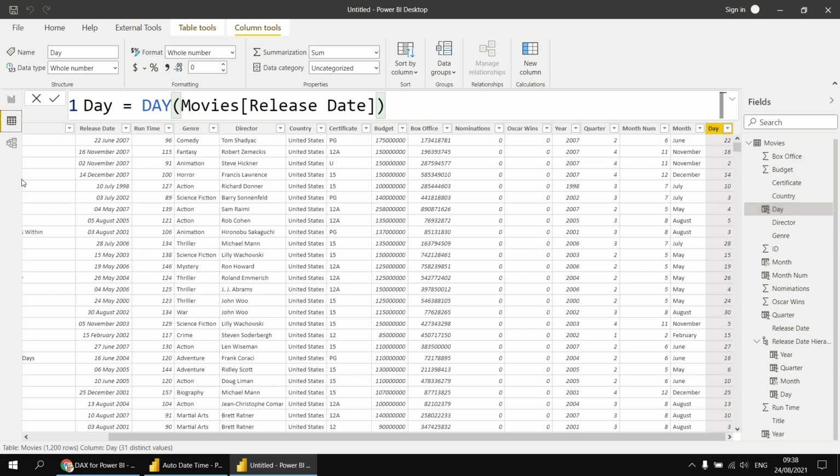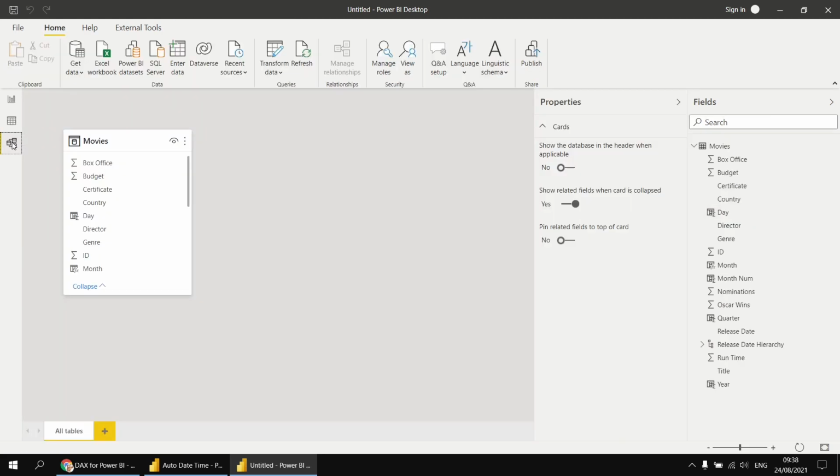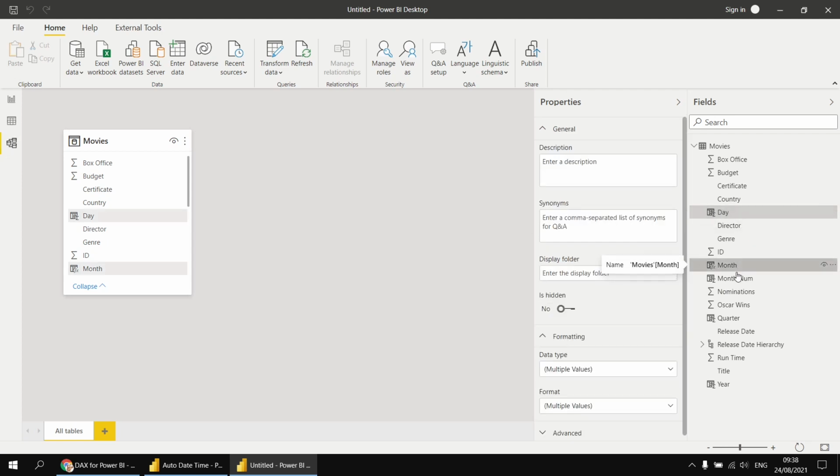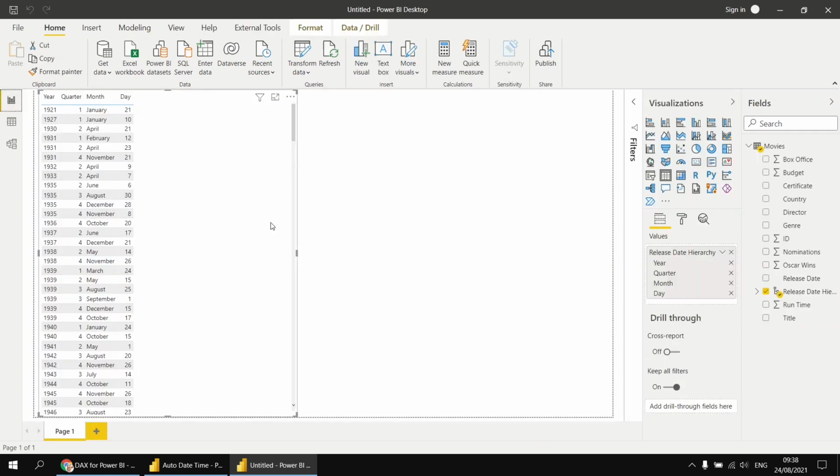When we have multiple columns to hide, it's probably a little easier to select multiple columns and hide them in the model view. So if we switch over to the model view and then select the first column, day, then hold down the control key and click on each of the other calculated columns that we wanted to hide, we can then click the single eye symbol and hide them all at the same time. So if we switch back to the report view now, we can see that those additional columns are hidden from the fields list, making it a little easier to work with.